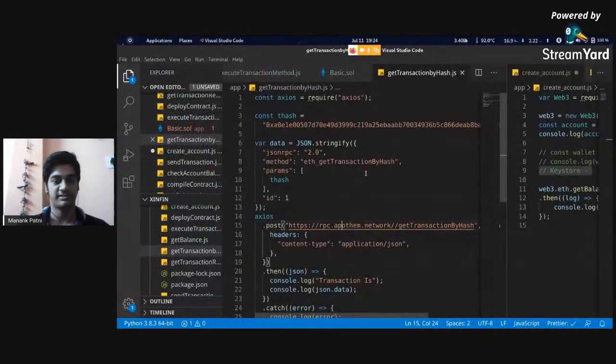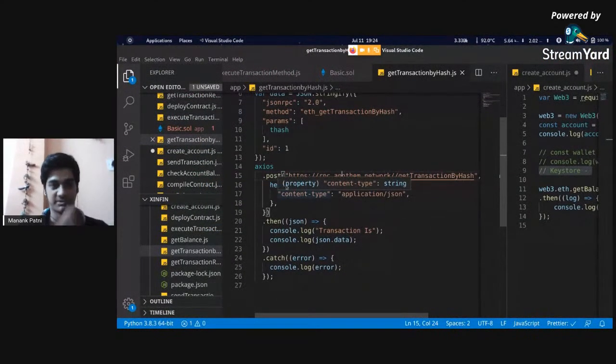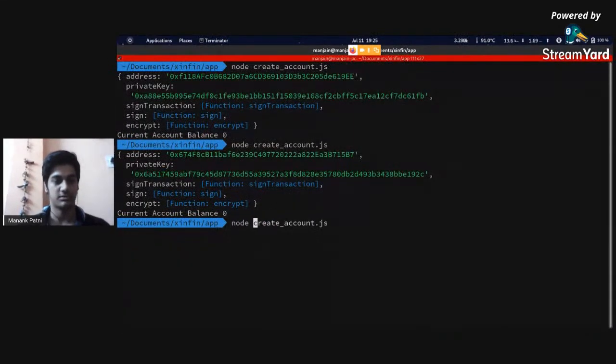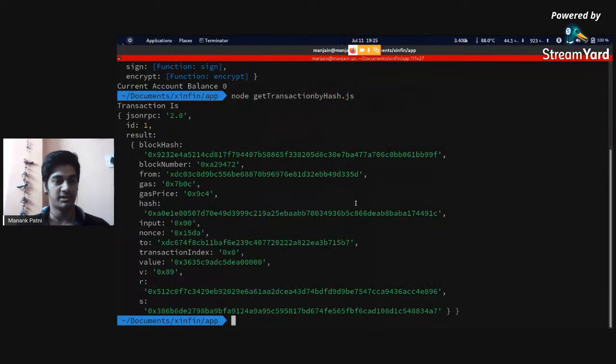So with the files, all I'm doing is now sending a POST request to this URL, and getting the data back. The file's name is get transaction by hash, and once we run it, here we go. These are the transaction details.